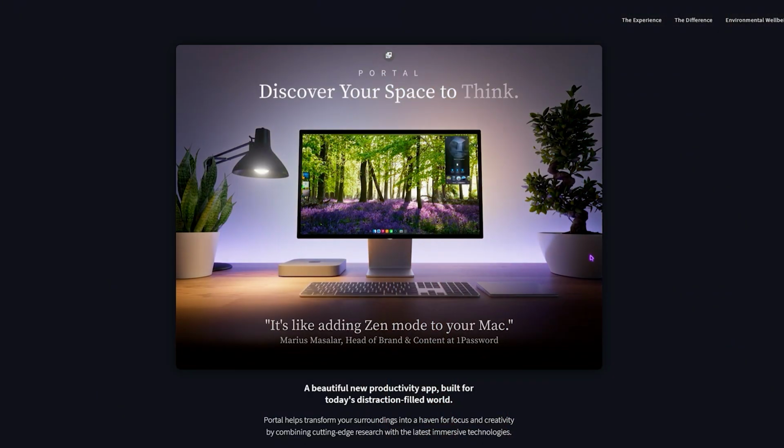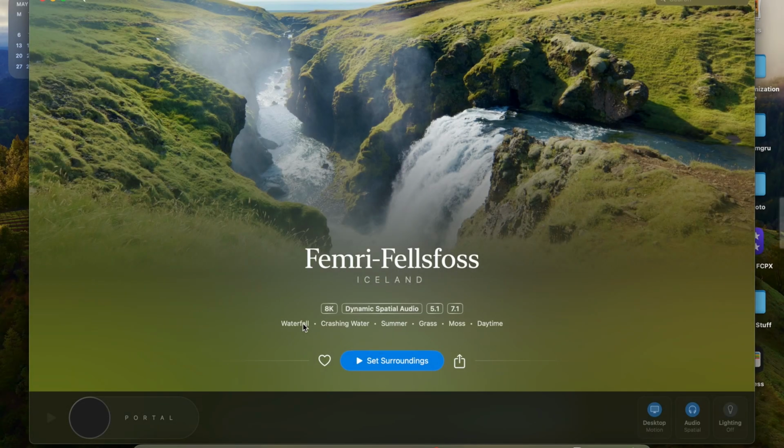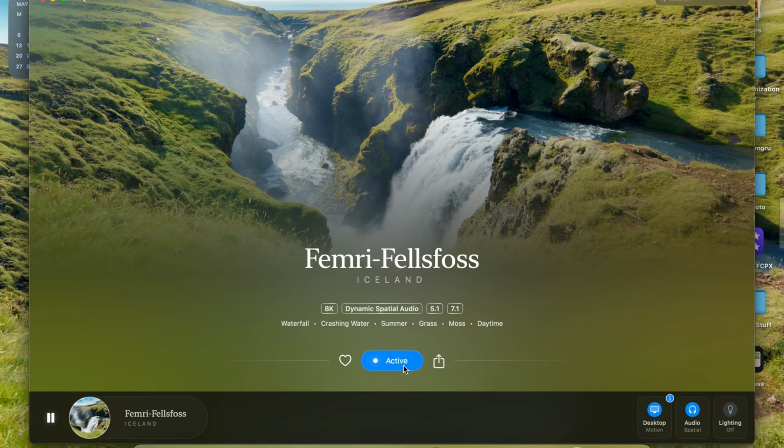And the first app is called Portal, and it's a must-have if you're like me and want to be super relaxed and focused when you work. What this app does is act like a supercharged wallpaper engine. With one click, I can switch my wallpapers to something calm and relaxing, like this waterfall.